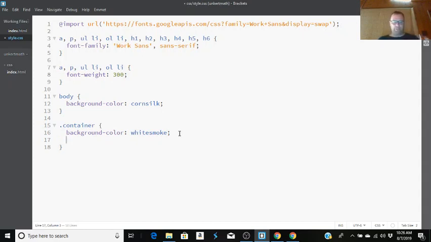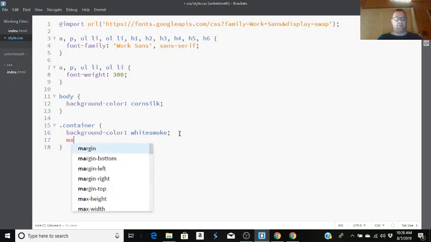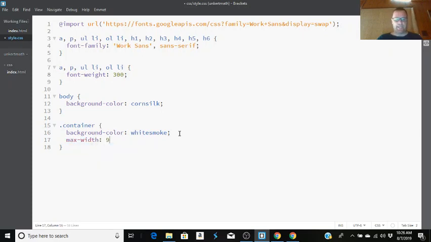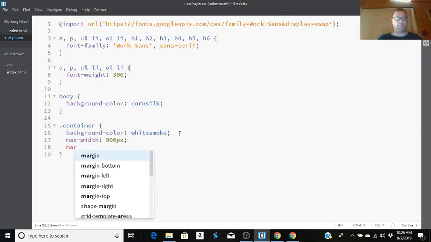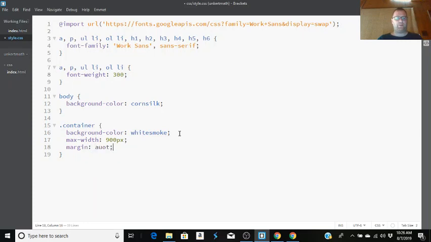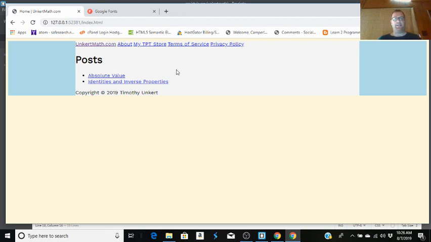Okay, so the other thing I want to do with the container is I want to center the stuff more in the center of the screen. So I'm going to make the max width 900 pixels. And I'm going to make the margin automatic. Spell that correctly. And hit Control Save. And now you'll see it brings it into the center, right? And then you have the outside here, okay?